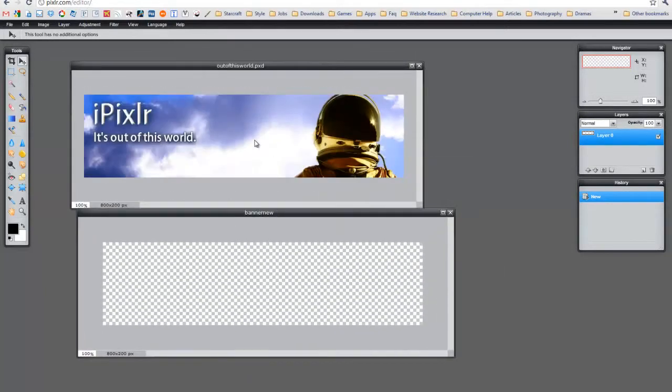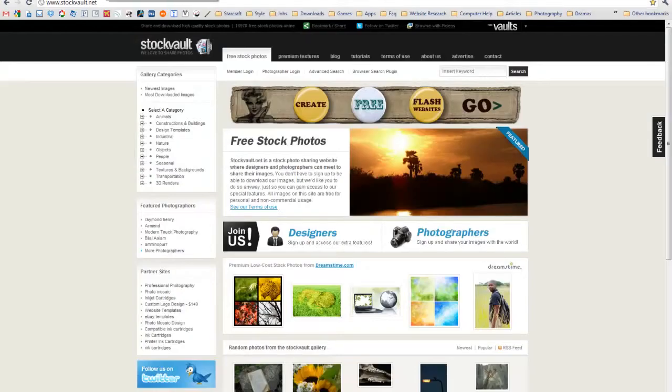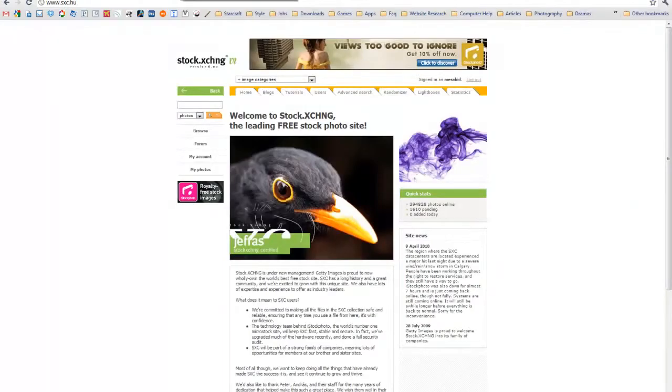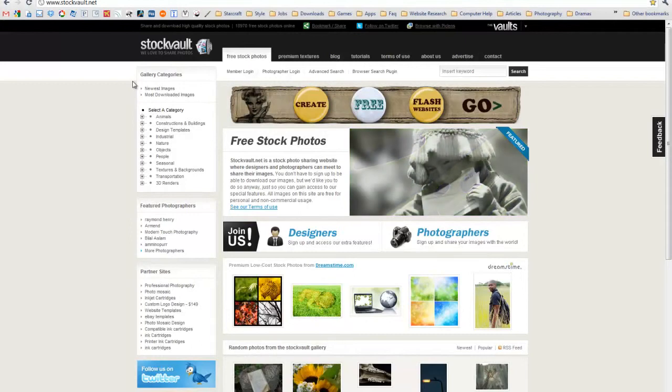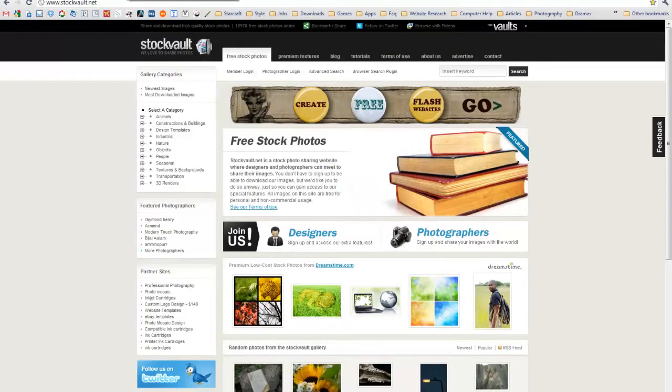The next thing I want to do is get this background into my image, so I'm going to open it up. But before I do that, I just want to say that the images on this banner came from Stockball and also Stock Exchange. These are sites that give you free, royalty-free images that you can use for the web for things like image editing. So make sure to check these two sites out. I'll have the links posted on the YouTube channel for you to check out.